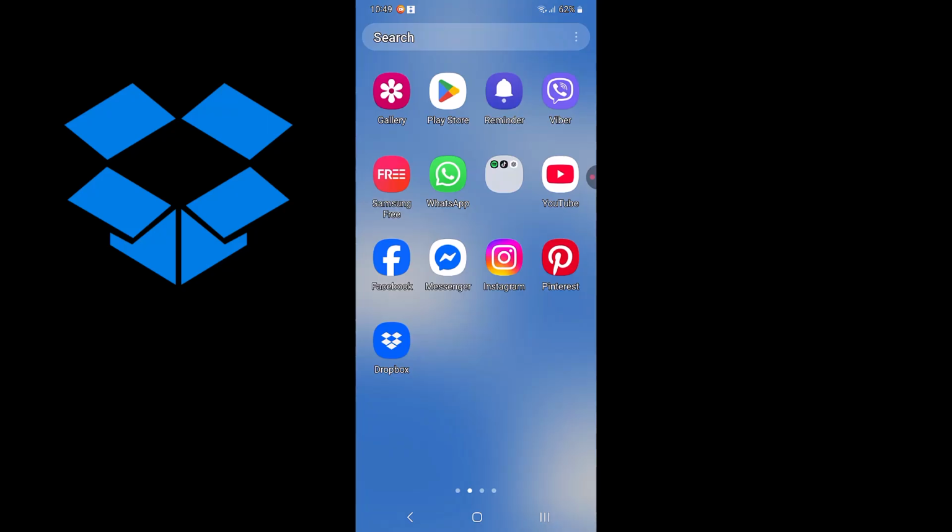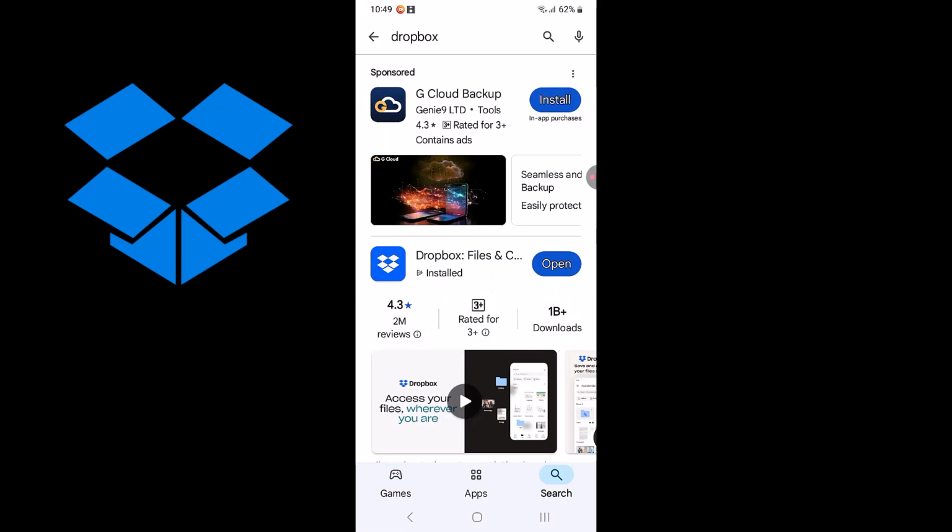Next, check if there's an update available for Dropbox on Play Store or App Store. Go to Play Store and then search for Dropbox and see if there's an update button. Sometimes login issues happen because you're using an outdated version of the app. Updating it ensures that you have the latest bug fixes and improvements.